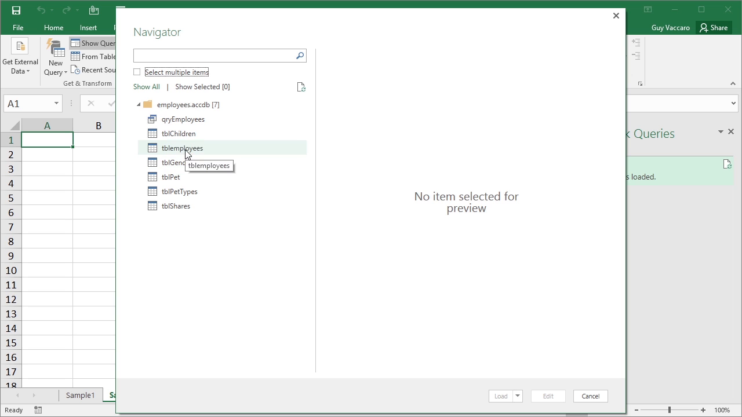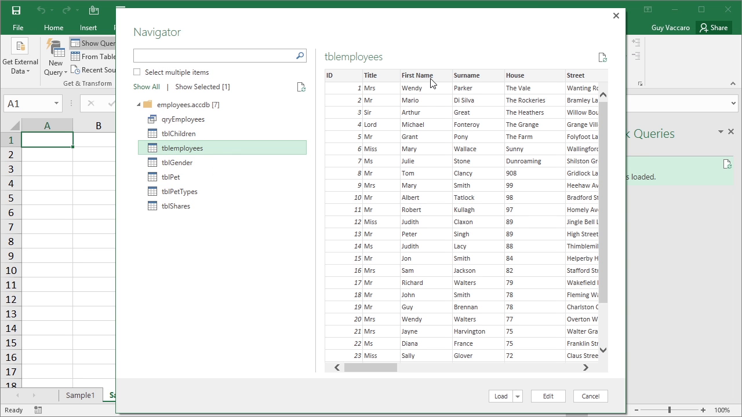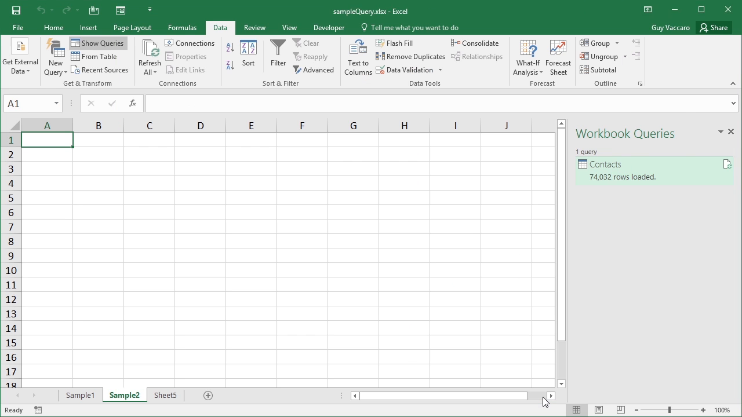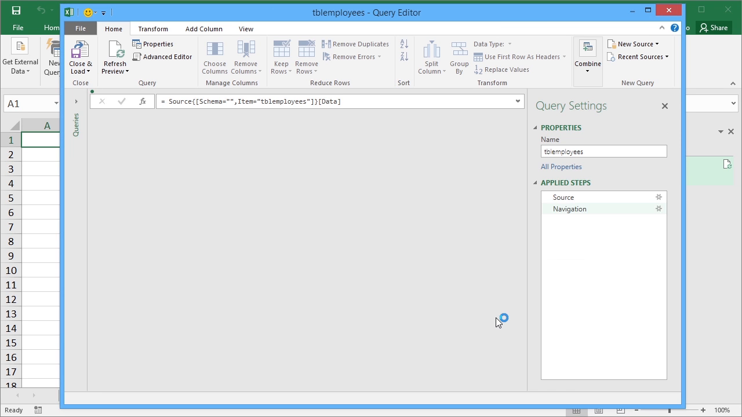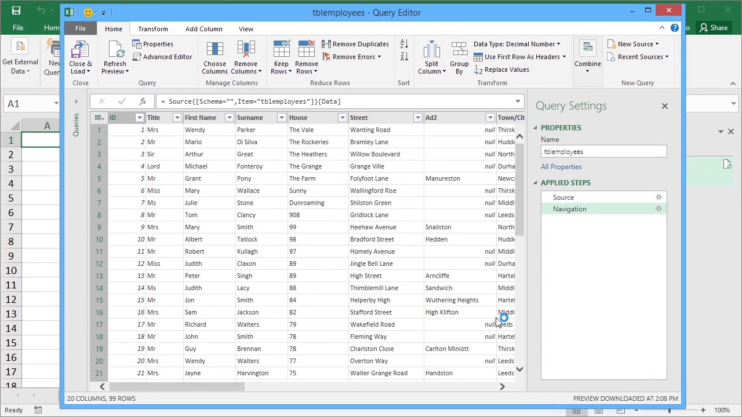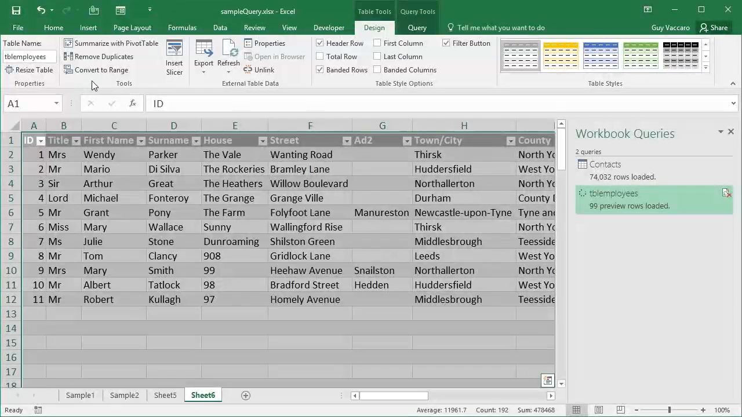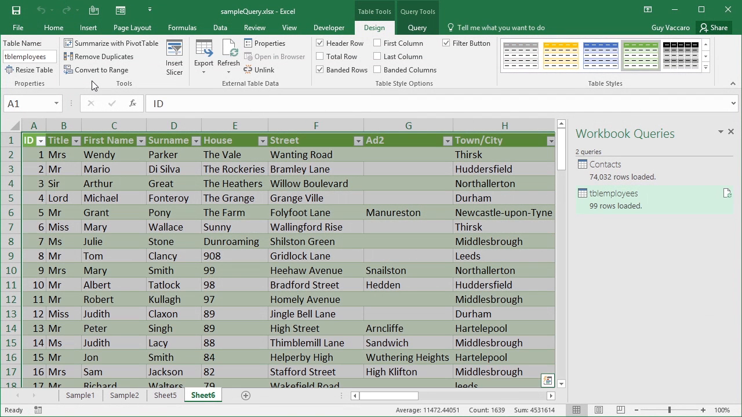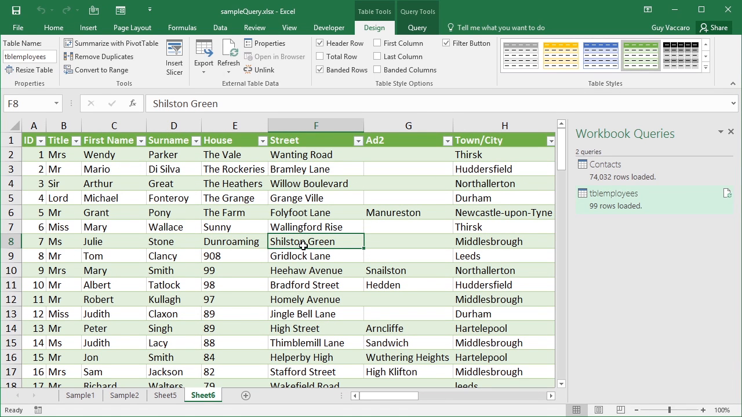So I might want to connect to Employees. Preview is shown on the right, and then we can have a load directly into Excel or click Edit, take us into the query editor. In the query editor, we can do a variety of things yet to be explored, and then we close and load to load a copy of the data into Excel, which is loaded into a table to allow us to then do all the table options that we want. We can create charts, we can filter, we can hide, we can query as much as we would like.